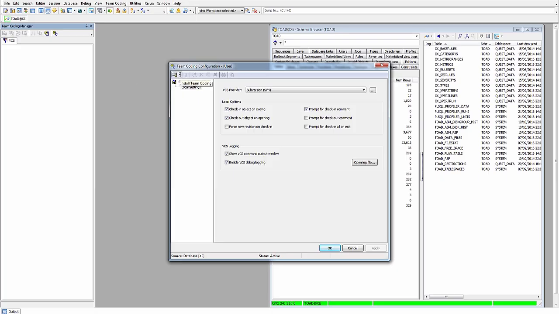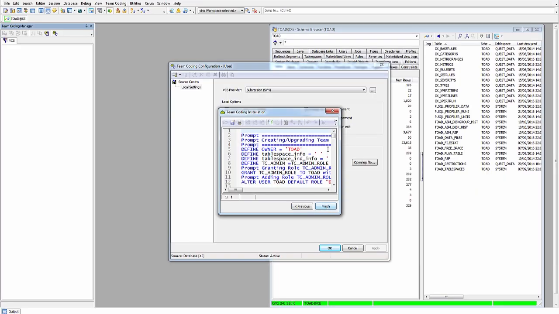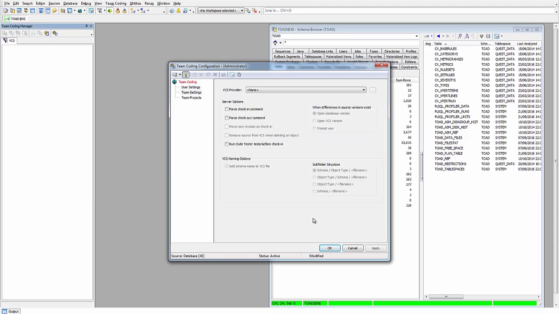Okay, so the first thing to do is on this button here, install team coding to database. And by default, it's going to create the objects in a schema called Toad. This is generally recommended actually, so that you can have all the Toad related objects in one place. It will create a role called TC admin role. You just need to specify the table spaces in which to create the repository tables and indexes. Click next. So here's the script that will create the repository. You can just go ahead and run that. Okay, so now we have the repository objects created.